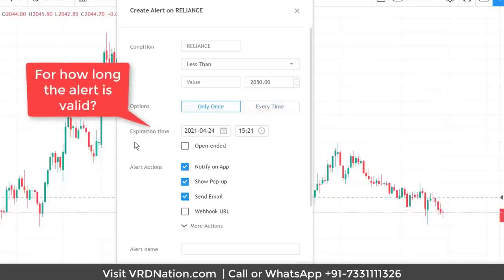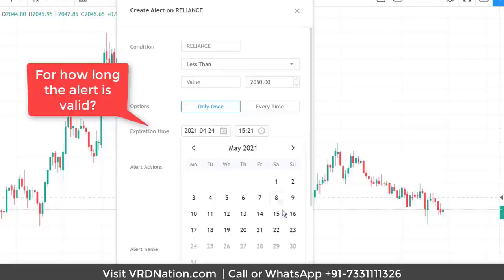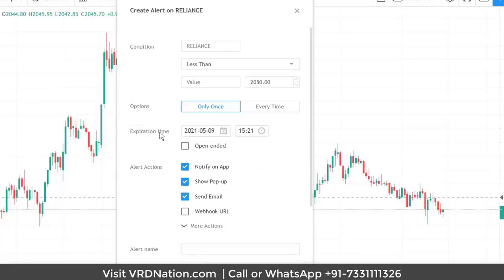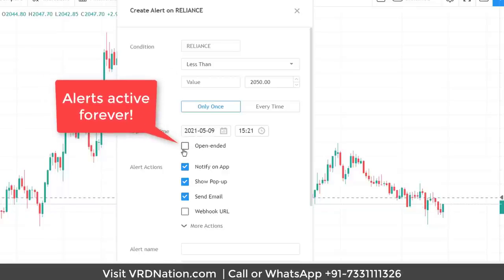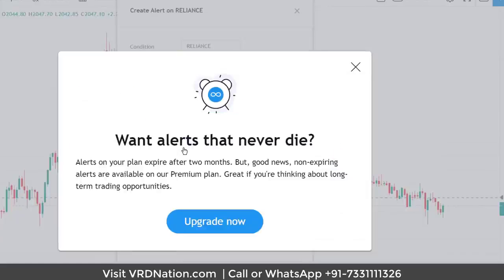I can also set an expiry. So in this case, let's say I want this alert to be valid for the next 2 weeks. So I can create an alert for the next 2-3 weeks. And in the advanced version of TradingView, you can also create open-ended alerts, which basically means that the alert will never expire. Right. So if I click on this right now, it will give me an error that if you want this, you have to pay for it. So right now I'm just going to cross it out.